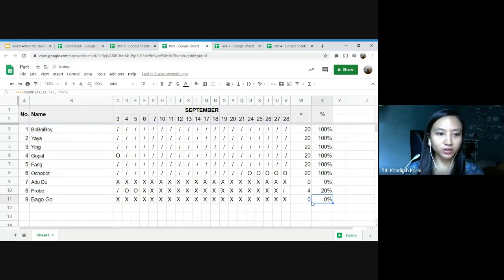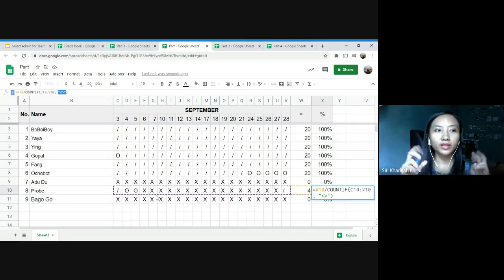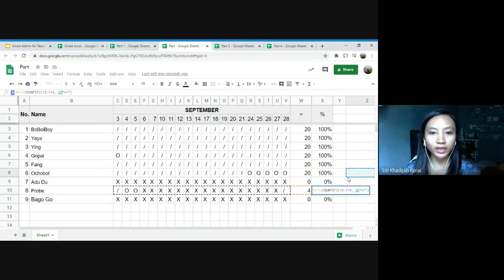Oh, I think this one is a lot easier to show you. Let's go with this one, from C until V. The calculation to get the percentage: the result here is going to be divided by 20. It's going to COUNTIF from C10 until V10, and the criterion will be the smaller and larger sign. It will count if you key in anything at all. So for this calculation it will say 4 divided by 20.